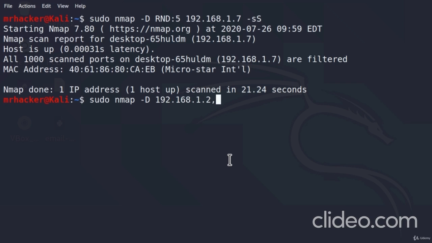192.168.1.2. Let's also use 192.168.1.5 for example. Let's use 192.168.1.6. Let's use 192.168.1.15. And let's at the end use my IP address. And to specify the Kali Linux IP address, we can simply type ME. What this command will do is it will use these random IP addresses to scan the target, including our true IP address. So all we need to specify is the IP address of my Windows 10 machine.